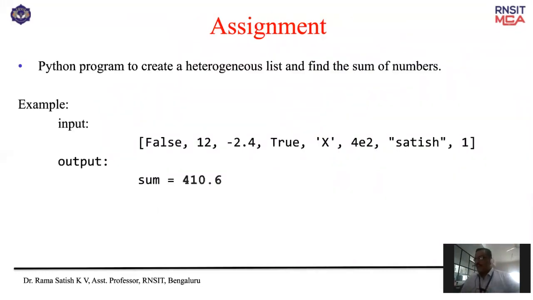You have a list of heterogeneous elements, and you have to find the sum of only the numbers. You have to pick only numbers and calculate the sum. Look here, false cannot be taken, 12 I have to take, minus 2.4 I have to take, true cannot be taken, x cannot be taken, 4 e raised to the power of 2 is a number, Satish is not taken, 1 is taken. If I do the total, I should get the sum. This is the assignment.